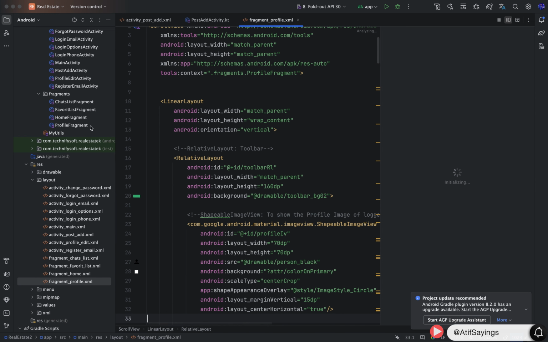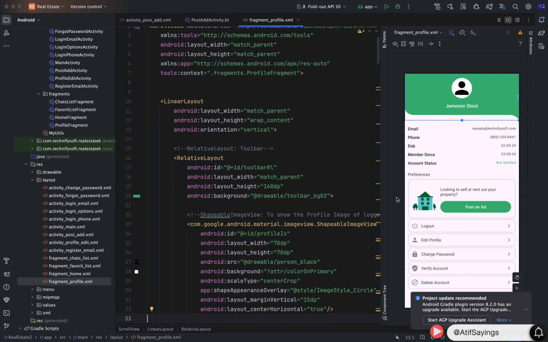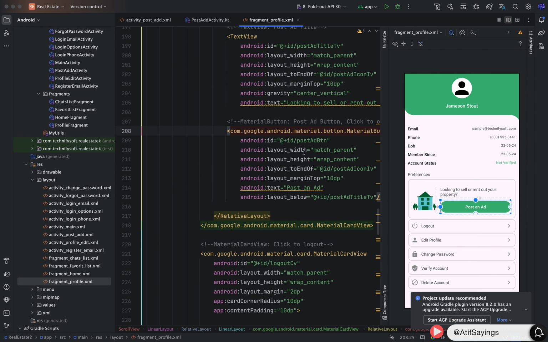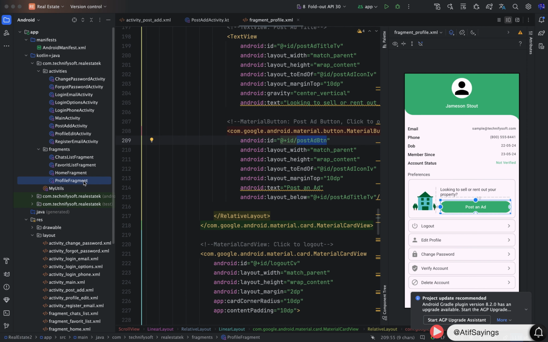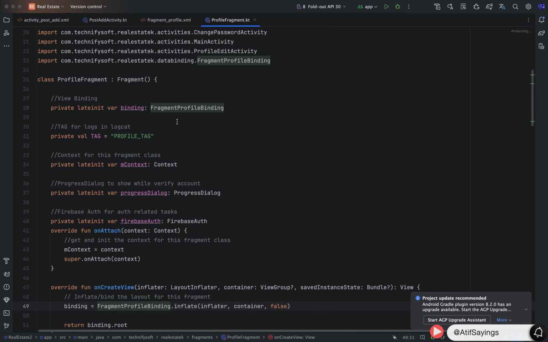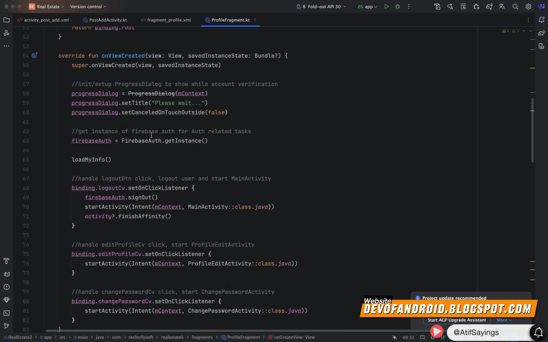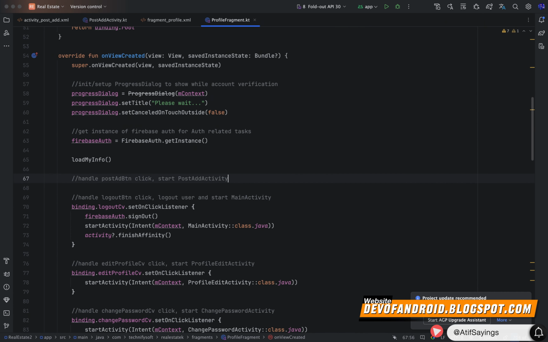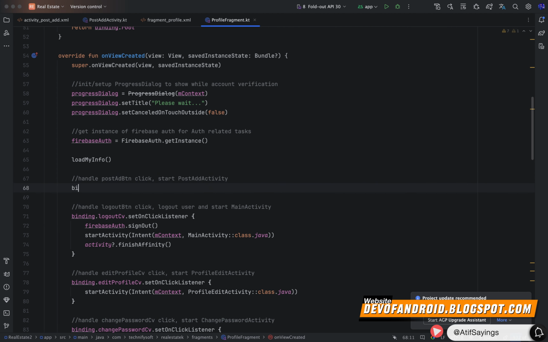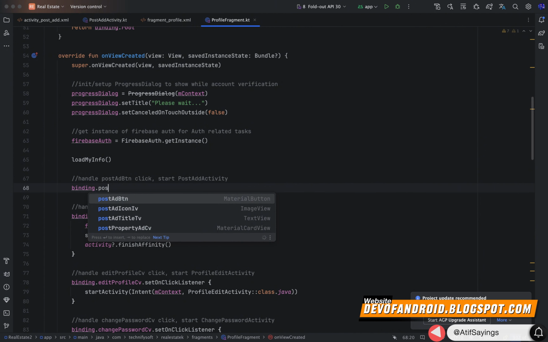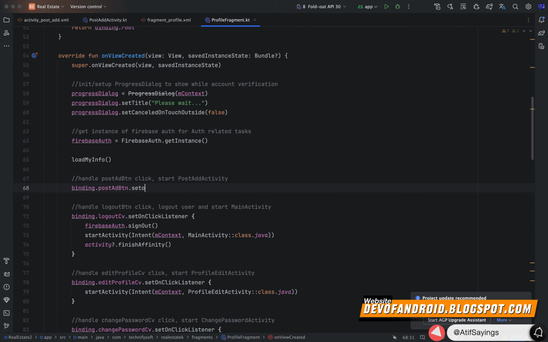Open fragment_profile.xml file. There is a button with an ID, post add button. We need to add click listener on it. For that, open the ProfileFragment class and come in the onViewCreated function. Now we will add click listener on it. binding.postAddButton.setOnClickListener.